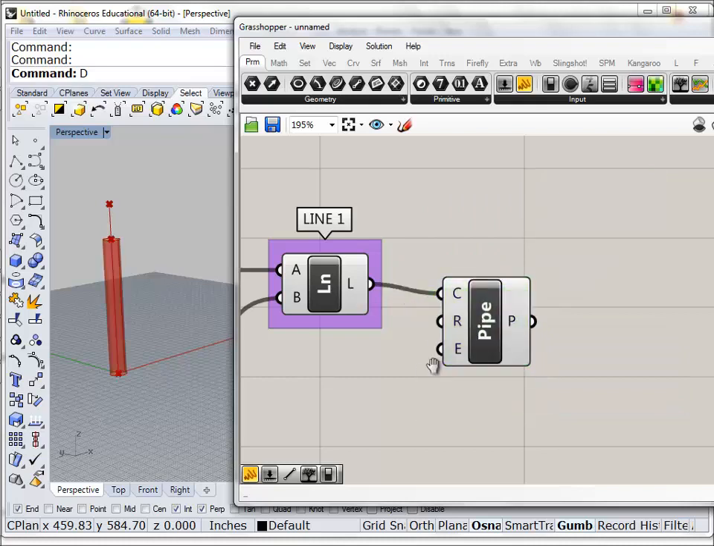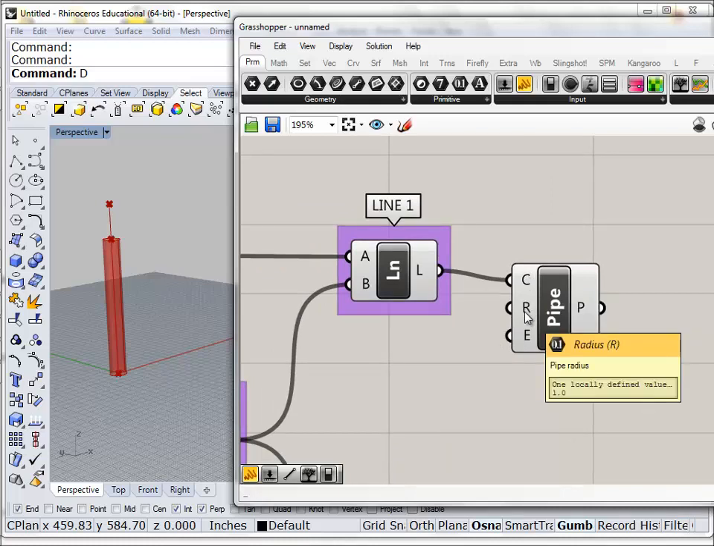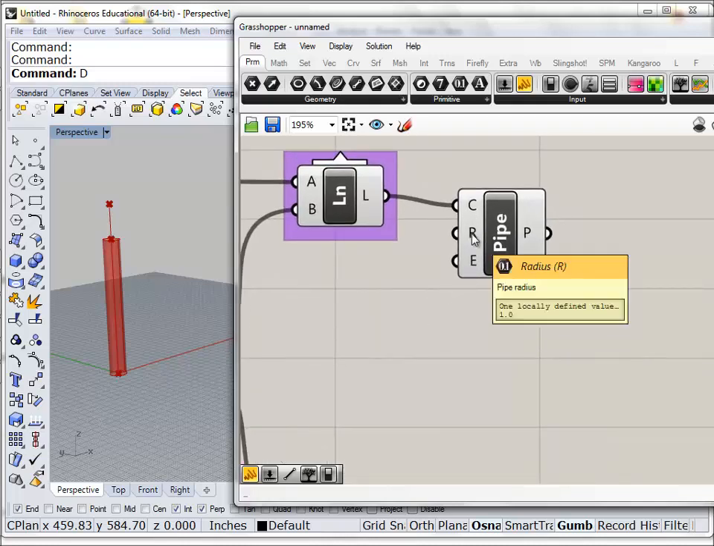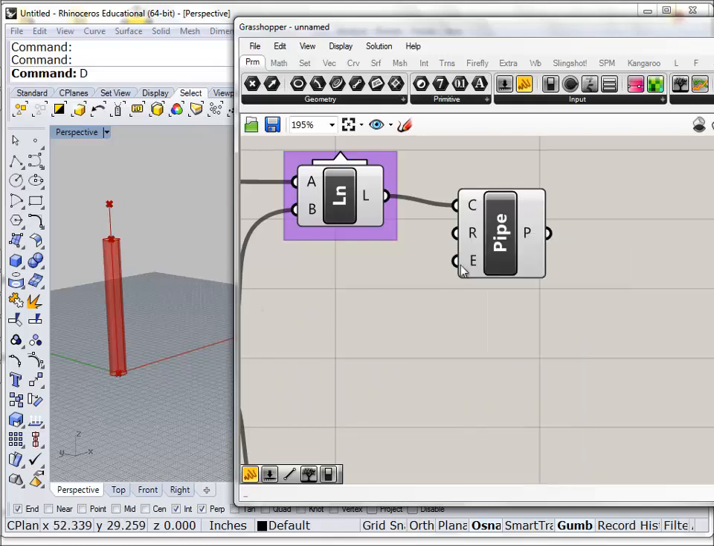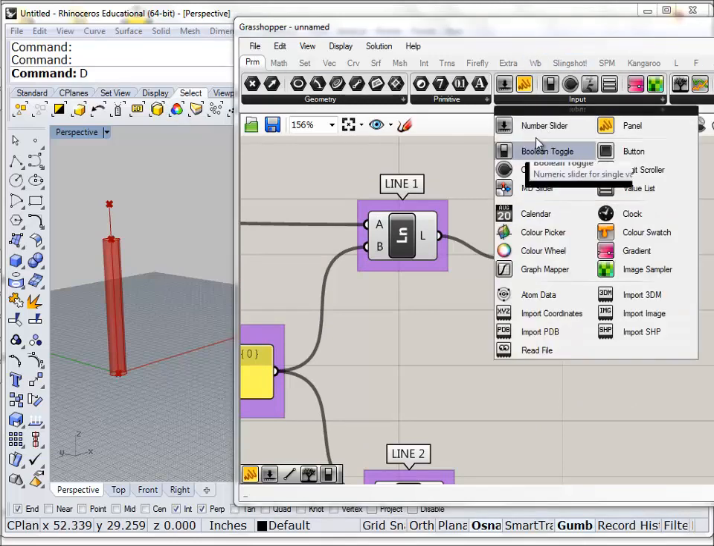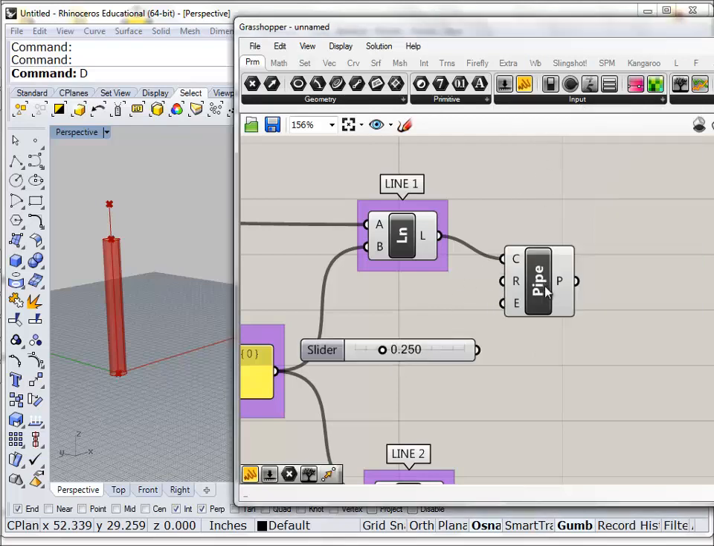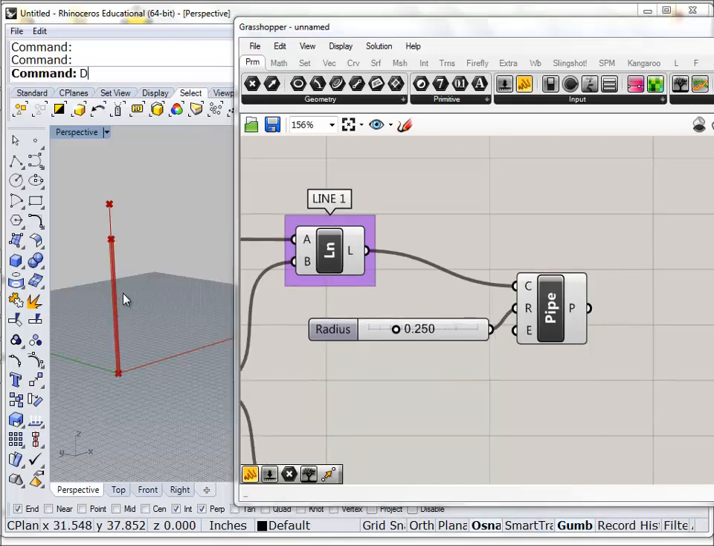So we can see that the color is changing because this component, all it was asking for is a curve, because by default it has a radius already set in there. The default radius is set to 1, and we know that if we right click on the input here, we can access that set number. So we can change it here, or at this point we know that we can change this with a slider. So let's drag and drop a number slider here, and connect the slider to the radius.